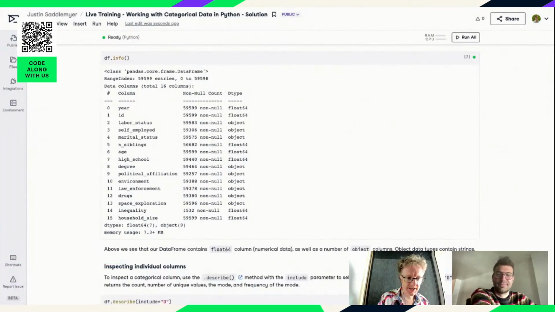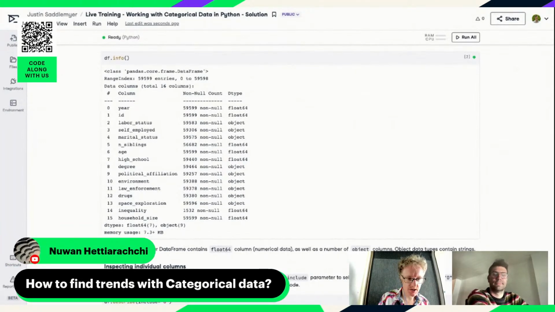All right, let's move on to the next question. Another one from Nuance saying, how do you find trends with categorical data? Now, that is an interesting question. That's a good question. Well, I think we'll largely be covering that in the next section. I think one of the best ways to do it is visualization.